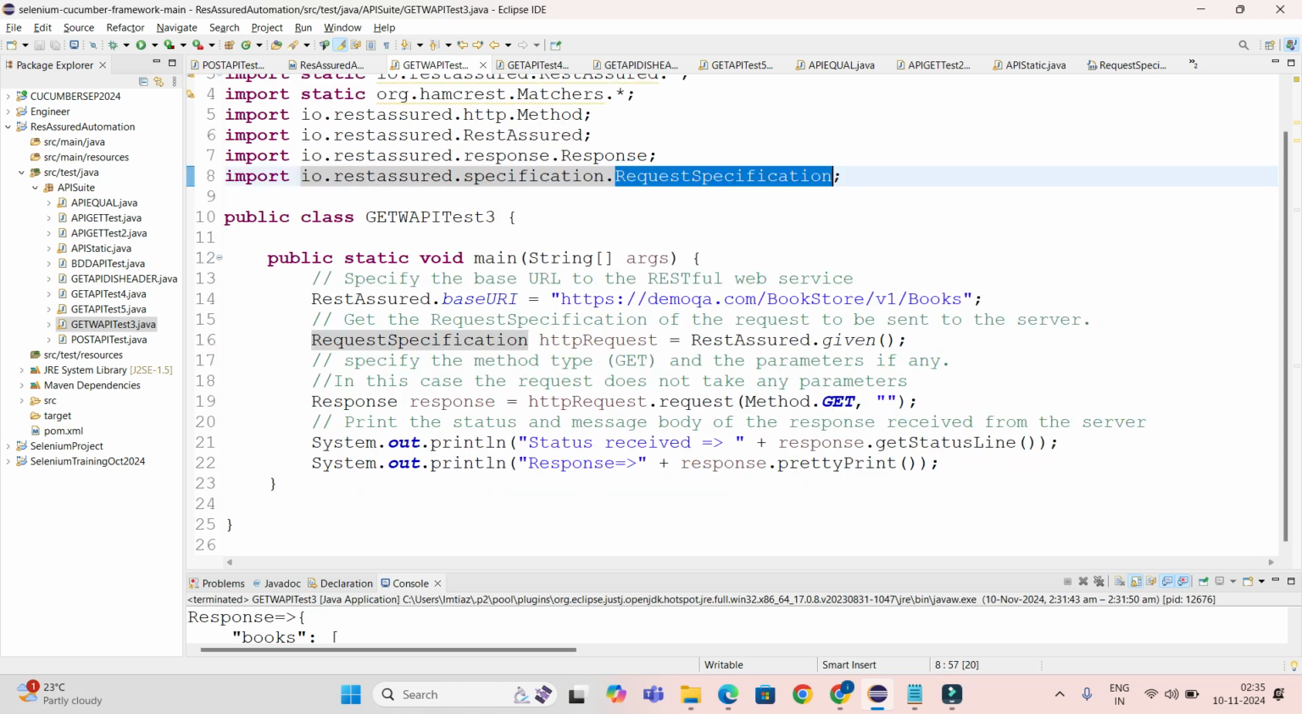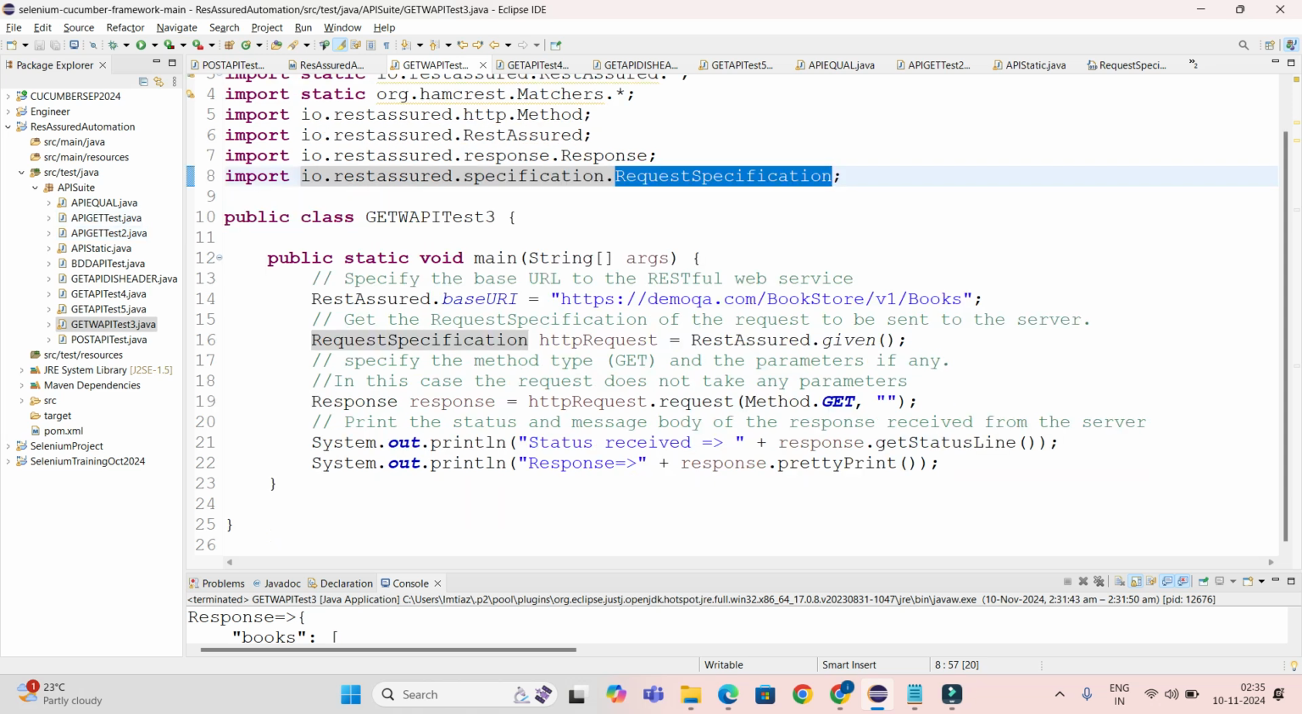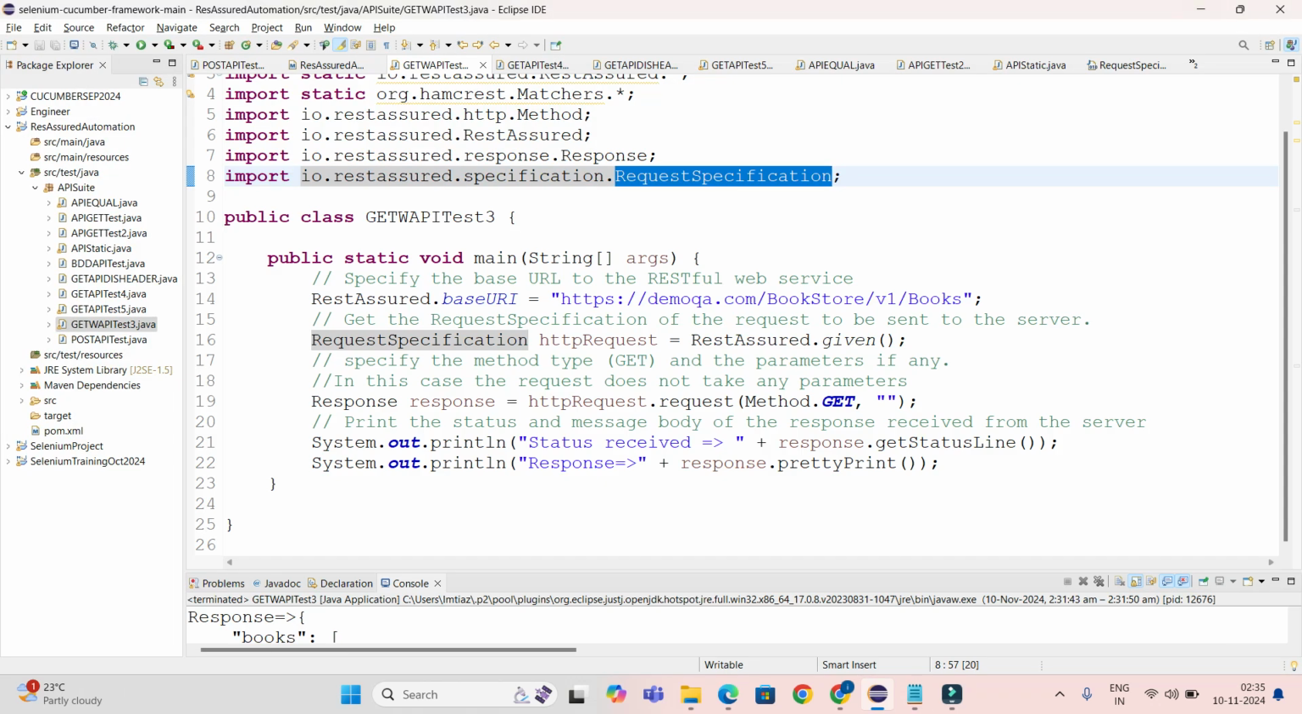So this code I will put in the video chat. You can get this data and you can execute. So this is all about this video. One more thing, how to set the different headers? We saw how to fetch the headers. We'll see how to set the header also.